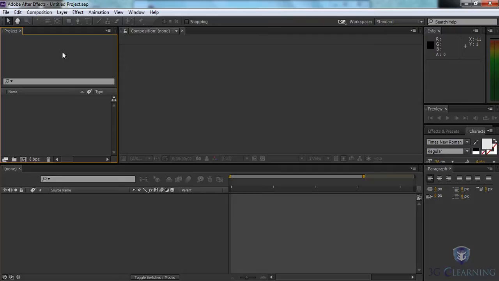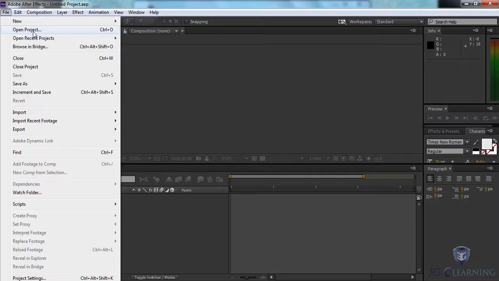Now the project panel is a great place where you can organize and store anything that you're working on within your current After Effects project. So we can see what that looks like. Let's go up into the File menu and choose Open Project.